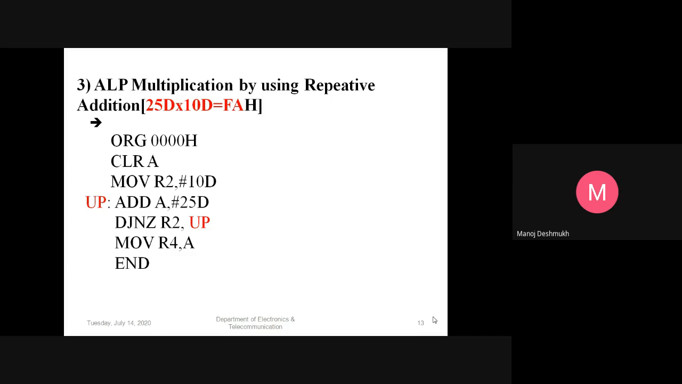And when we consider the multiplication result greater than 8 bits, we have seen that the lower byte is loaded or stored in the accumulator, and the higher byte, whatever number is generated in hex format, will be loaded in the B register. Okay. And if we consider the next type of multiplication, that is multiplication by using repetitive additions.